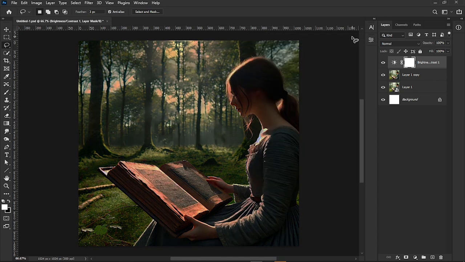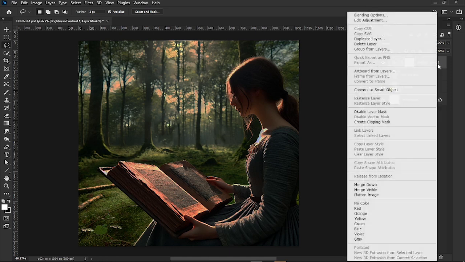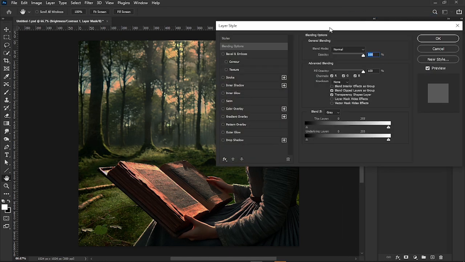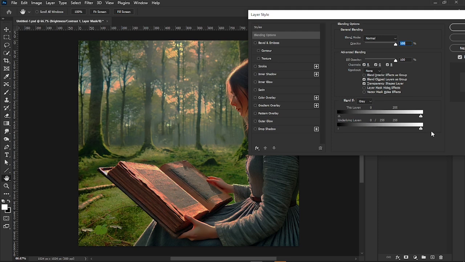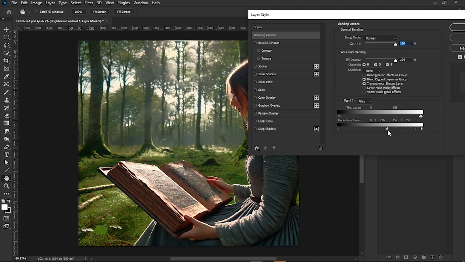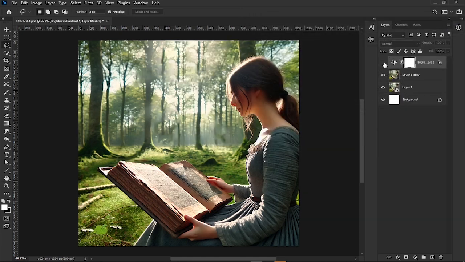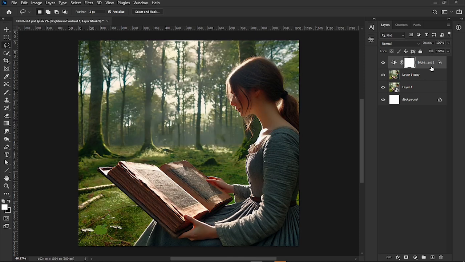For smoother brightness changes, right-click the brightness contrast layer and select Blending Options. In the Layer Style panel, while holding the Alt key, split the Shadows slider and drag the right half to the right to reduce brightness intensity in the shadow areas. Do the same for the highlights by splitting the White slider. Once you're happy with the result, click OK. Feel free to adjust the brightness contrast settings to get the look you want.